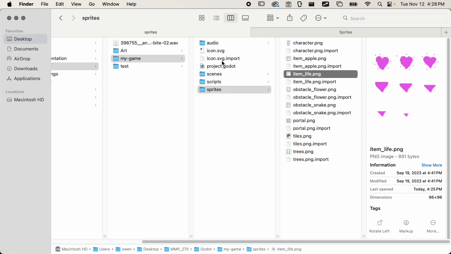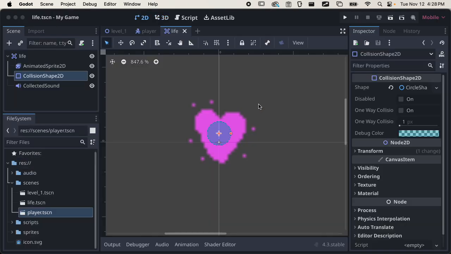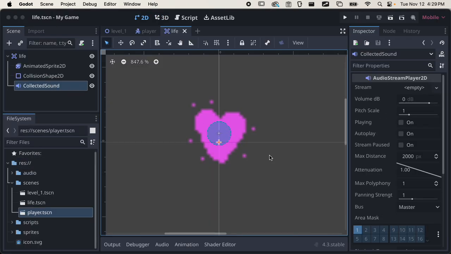Okay, Godot crashed. Sometimes that happens. Let's see. I saved that part. I didn't save the audio, so we'll redo that. Sometimes Godot crashes. That's why it's good to save a lot. Just hit Command S a lot.